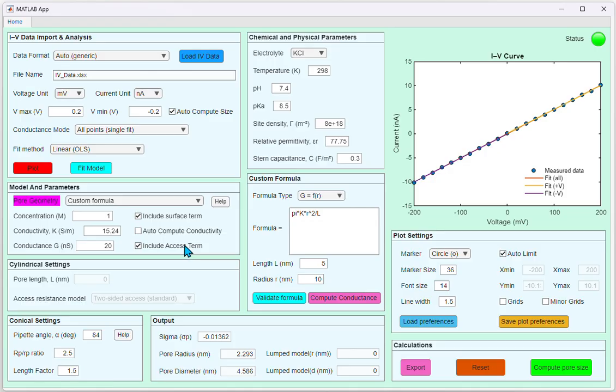Now let's navigate to the Cylindrical Settings panel. This panel is specifically for cylindrical-shaped pores. The input fields in this panel get activated if cylindrical is chosen as the pore geometry in Model and Parameters panel. Set the pore length in nanometers using the pore length field and select the desired access resistance model using the Access Resistance Model drop-down menu.